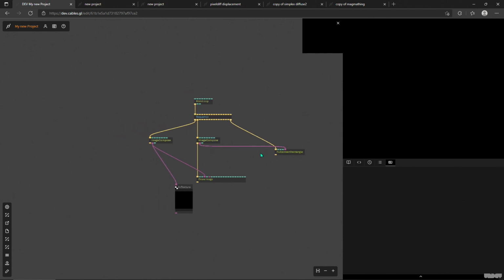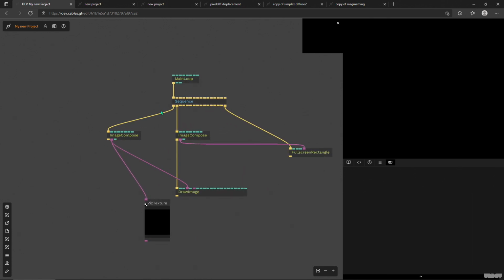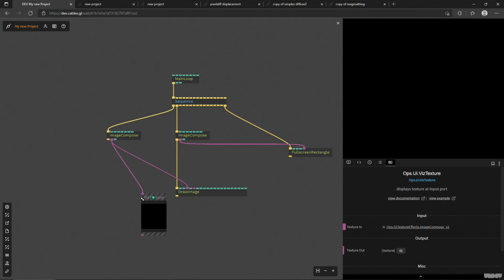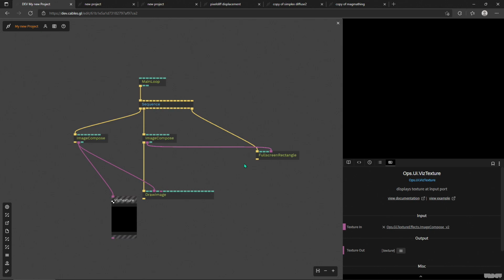I have this really simple setup with a main loop and a sequence triggering one image compose and then another one with a draw image that is then getting an input from the first image compose. Then I got a viz texture, so we can take a look at what happens when we manipulate pixel difference.